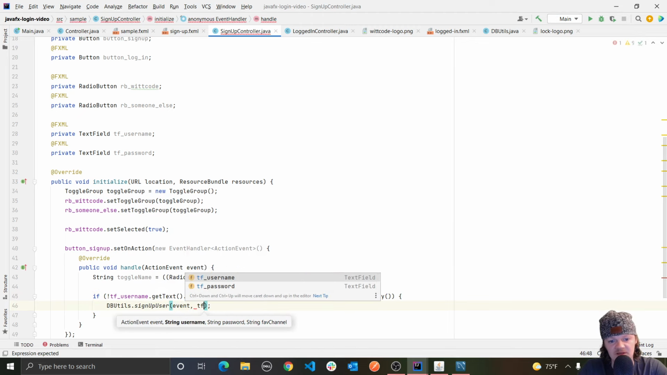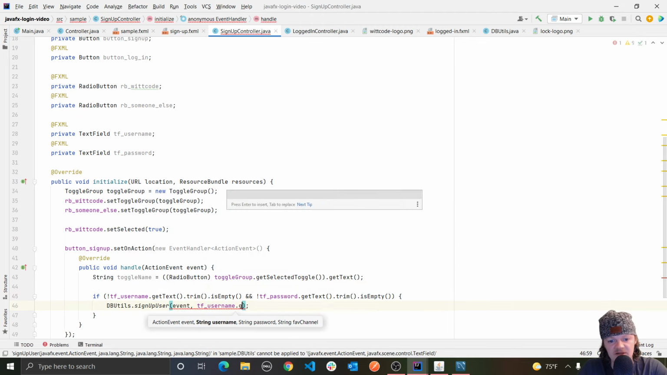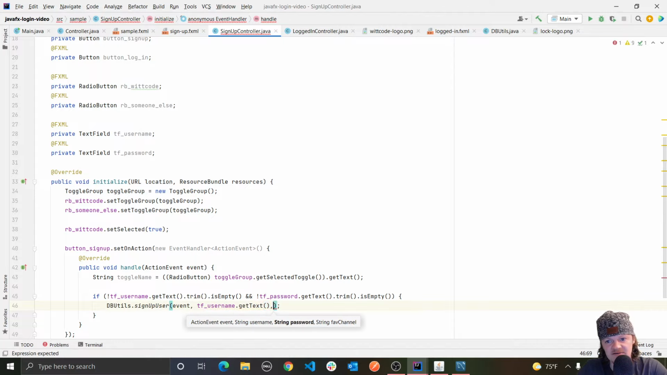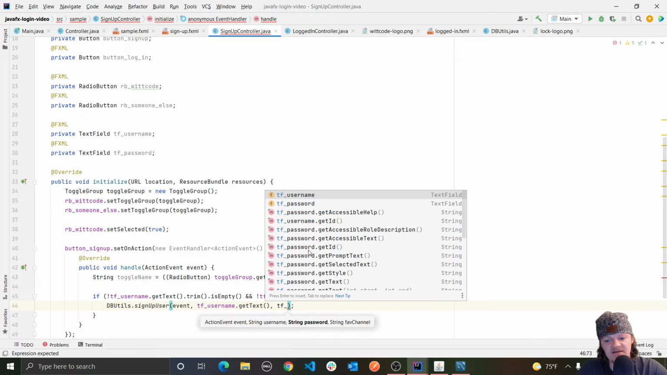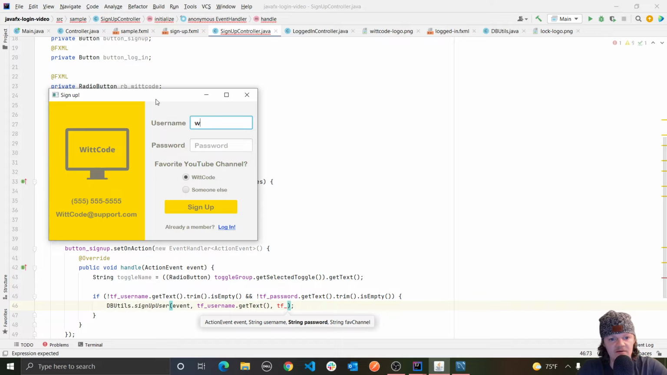signUpUser, pass in the event so we can get the scene from it, the username.getText, and then we don't want to trim it here because say their username is like multiple words like Whitcode is awesome. We don't want to get rid of the white space in there because then when they try to sign up again, it wouldn't be the same username. We're just doing that so that they don't have just an empty thing like this.